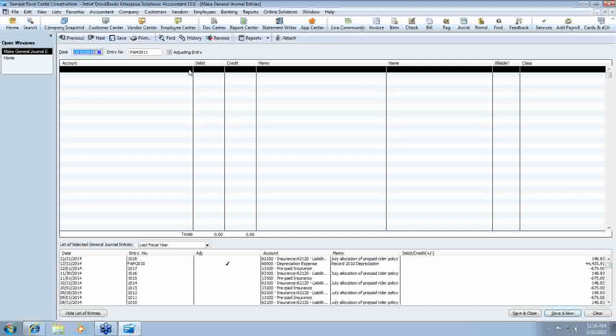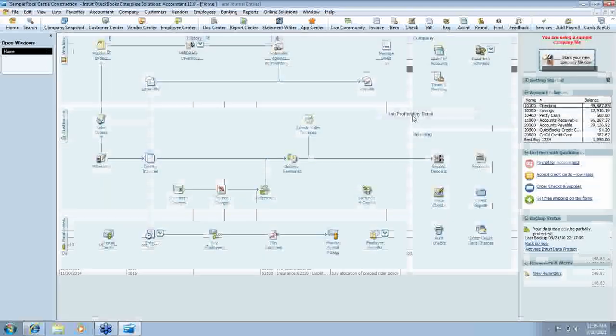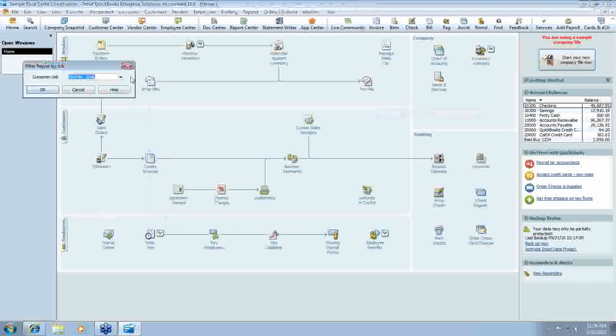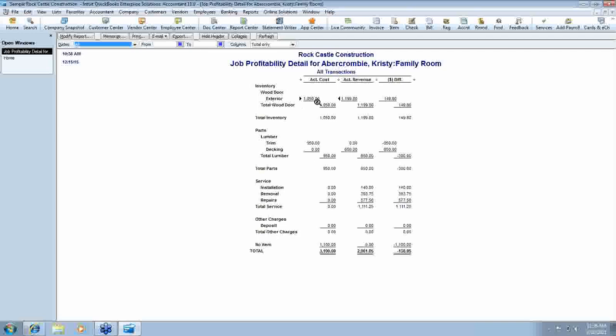So what does it look like? If I come in here and run my job reports and run a job profitability detail, I'm going to do it for Christy's family room. Here's how I can see what I paid for a wood exterior door. Here's what we paid. There's the $9.50 that we put in for the trim. If we had any payroll, it would be here. Because we used items, we get these really nice detailed reports on our job that break it down by the items. But down here, remember I put some money in on the expense tab?